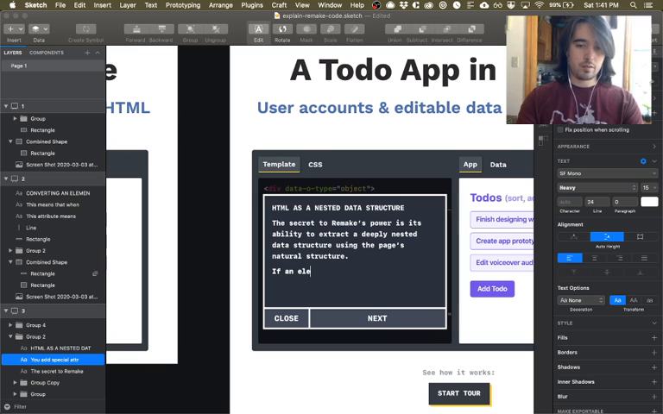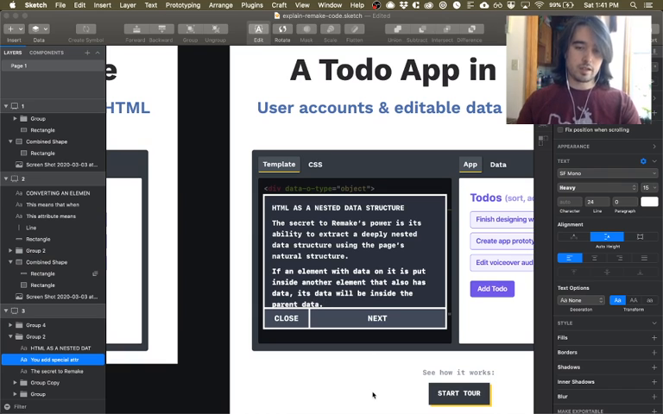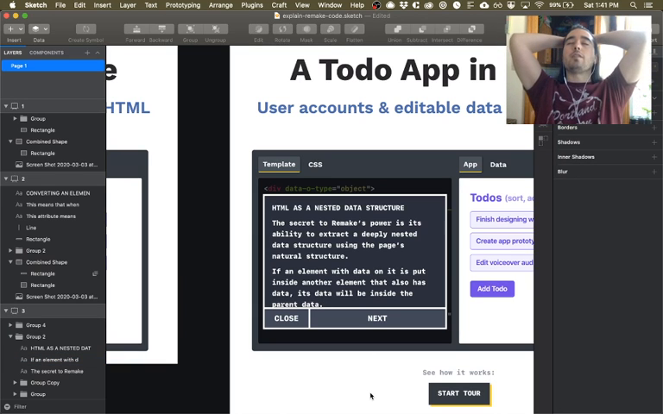If an element with data on it is put inside another element that also has data, its data will be inside the parent data. Okay, gotta just come up with a really simple way of saying that. How would I say that as a normal person?